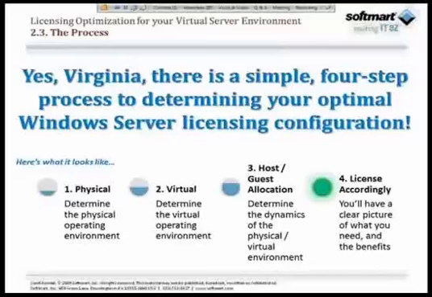You're determining your physical environment, then determining your virtual environment. Then you're doing your host guest allocation, so you're determining which guests will be on which host. And then, after we've done that, we determine the optimal licensing configuration. All right, let's walk through it.